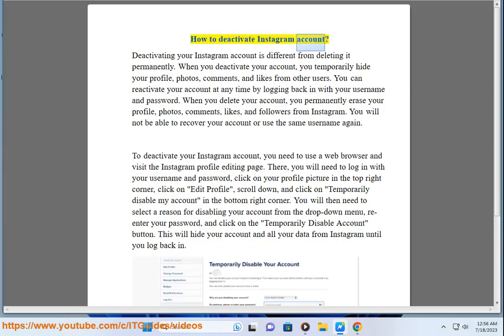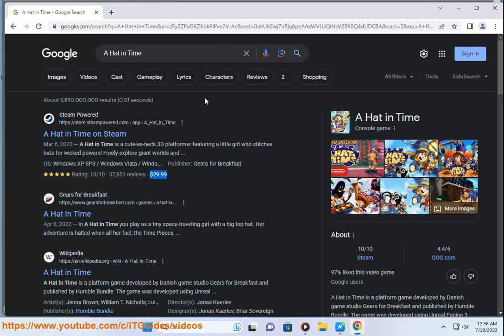How to deactivate Instagram account. Deactivating your Instagram account is different from deleting it permanently. When you deactivate your account, you temporarily hide your profile, photos, comments, and likes from other users. You can reactivate your account at any time by logging back in with your username and password.